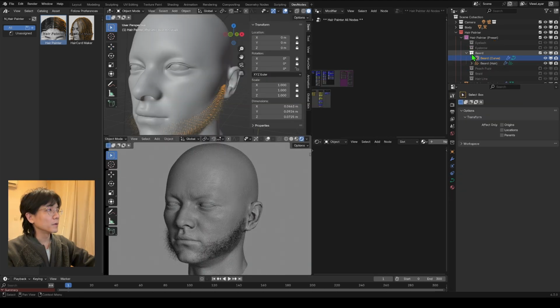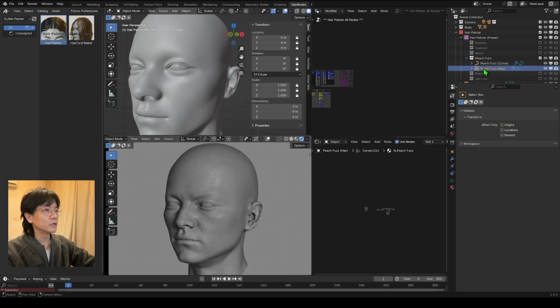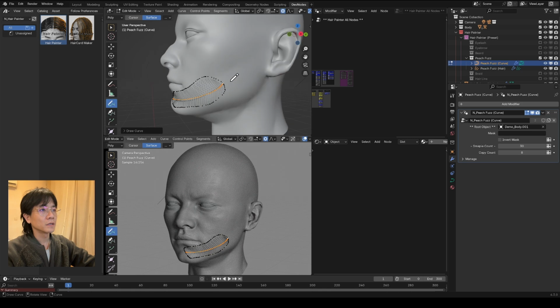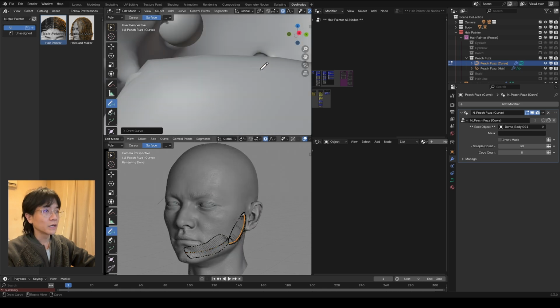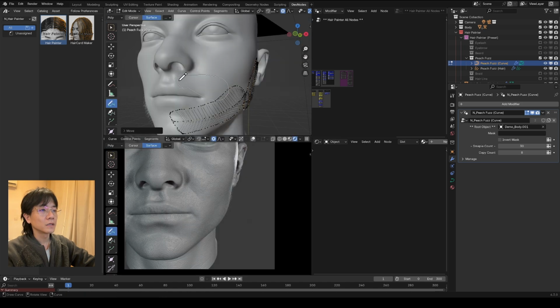Okay, now let's talk about the peach fuzz. Peach fuzz is very similar to the beard. Draw where you want it to have peach fuzz. You see, like this area, it doesn't have a guideline. Just tweak a little bit, and it will come back.